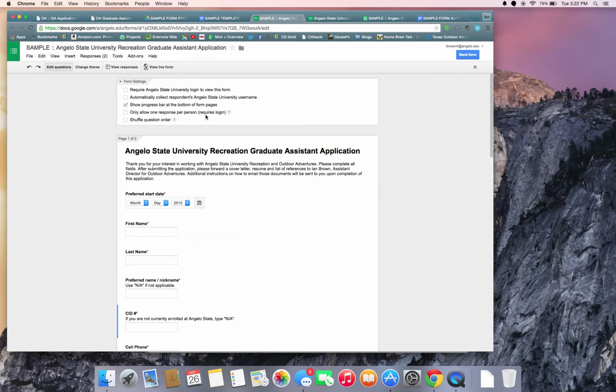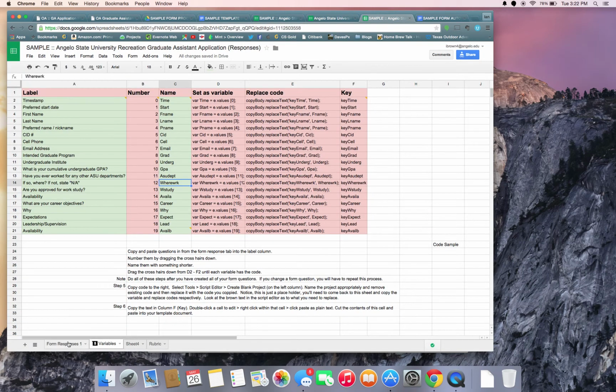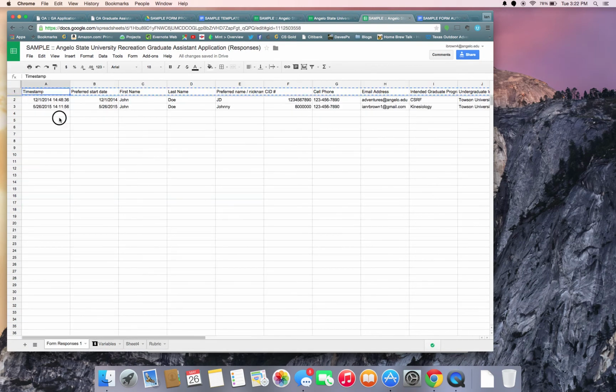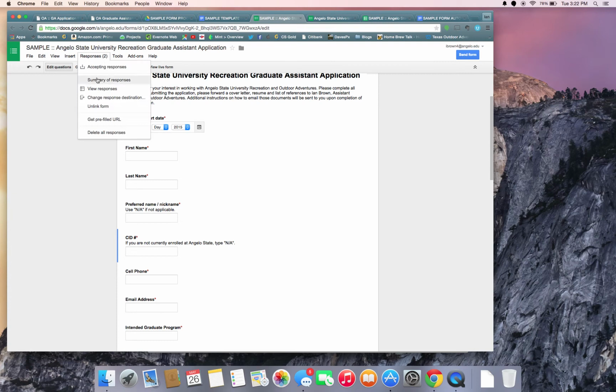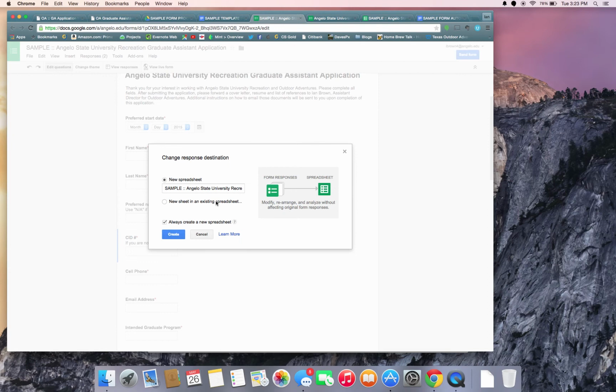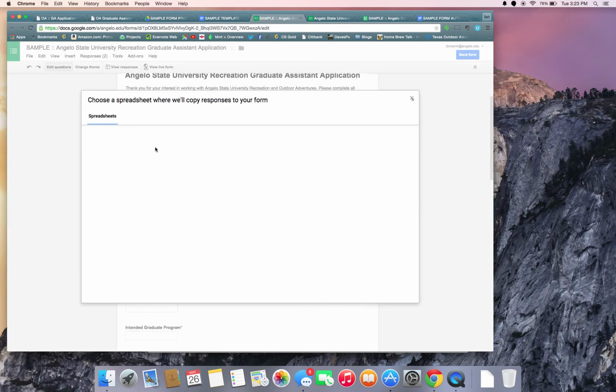The other important thing is that once you click view responses or go into your response file, all of your questions are going to be set in a predetermined order. So you want to make sure that all of your questions are set. If for some reason you change your questions after opening the response file, it's not an issue. Just go into responses, go to change response destination, new sheet in an existing spreadsheet, and this allows us to select your existing response file.